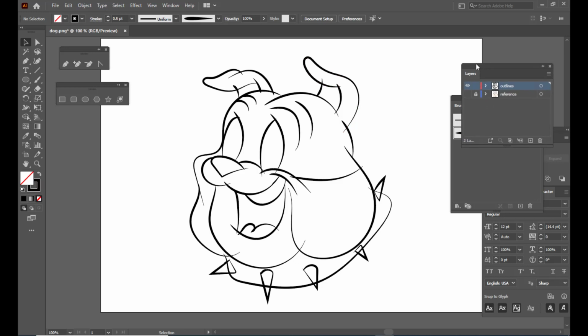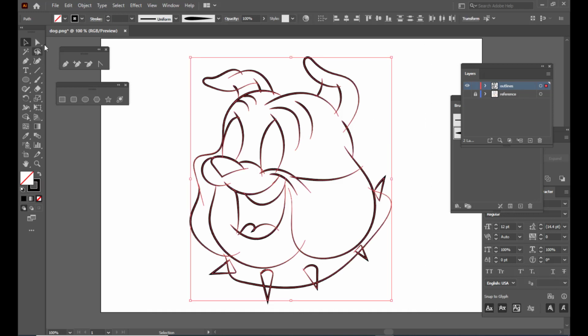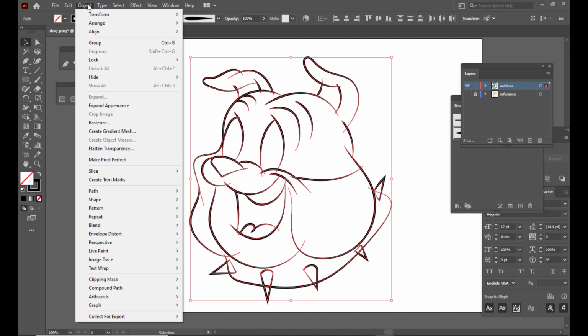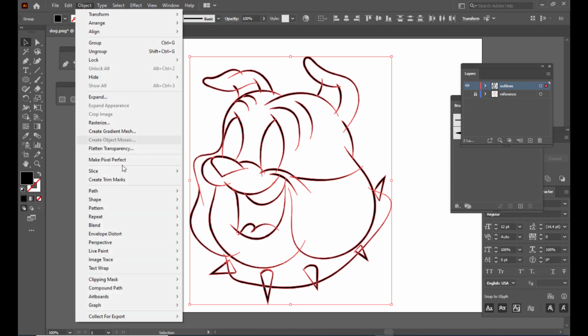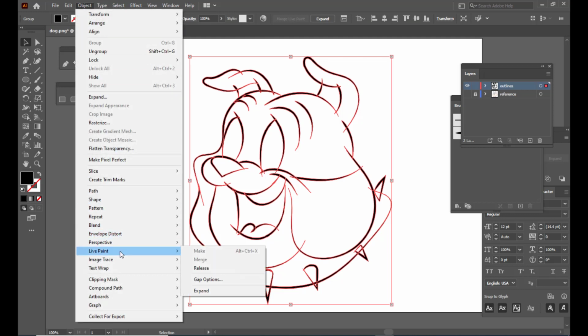So first thing what we are supposed to do is we'll just draw a selection and select the entire cartoon. Right, then we'll go to object menu, and in the object menu we have the option expand appearance. So we'll simply click on it. Right, so then we'll go to object, and here we have the option live paint. We'll first click on this option make inside live paint, and then we'll go to object menu again, and again we'll select the live paint, and here we have the option expand.